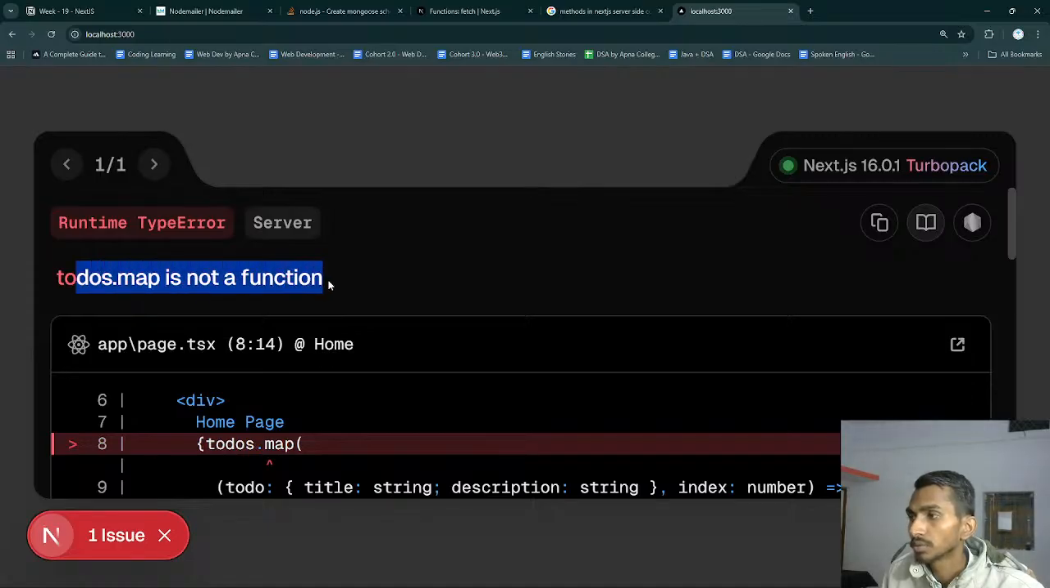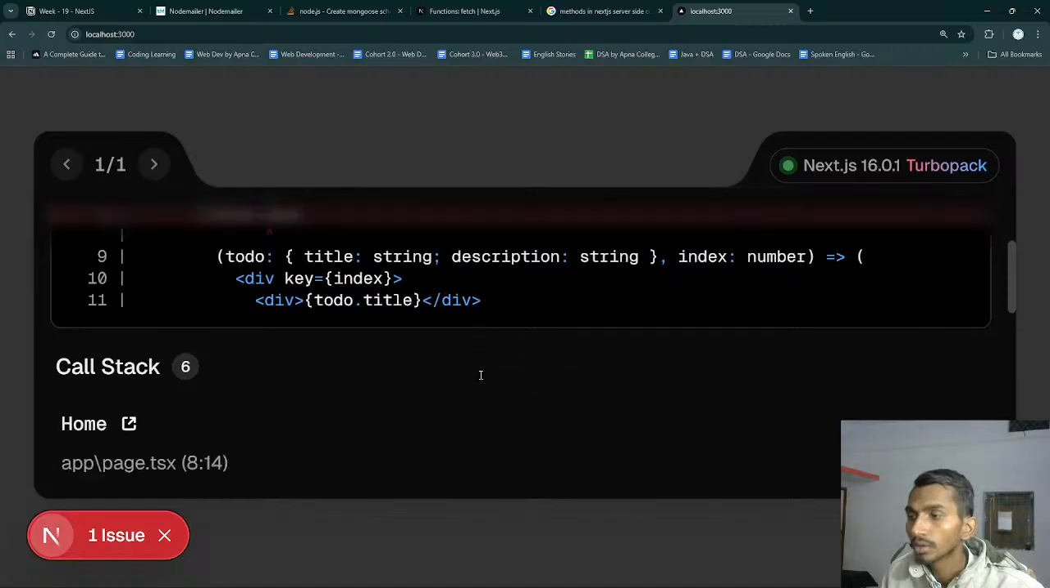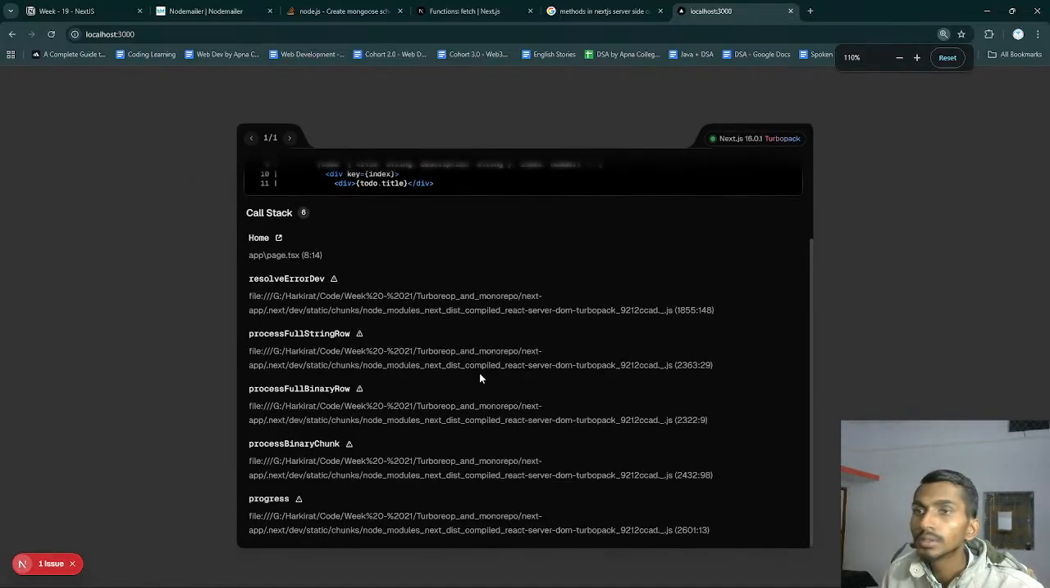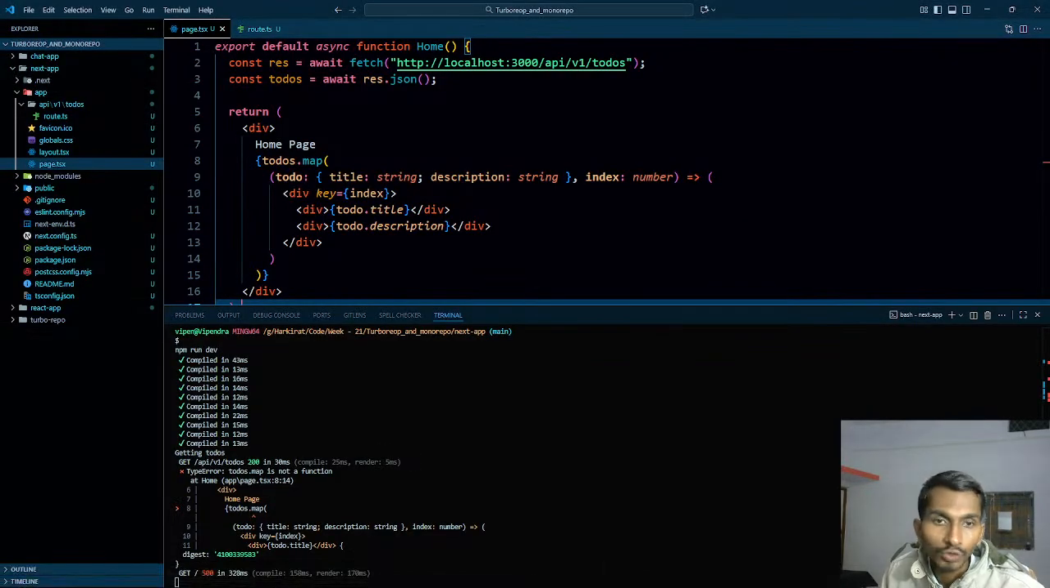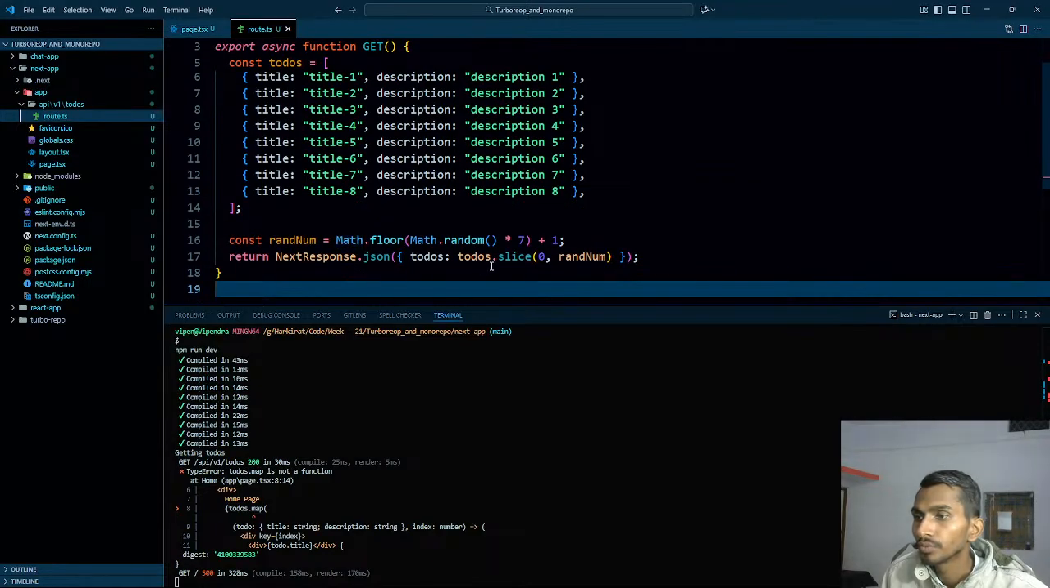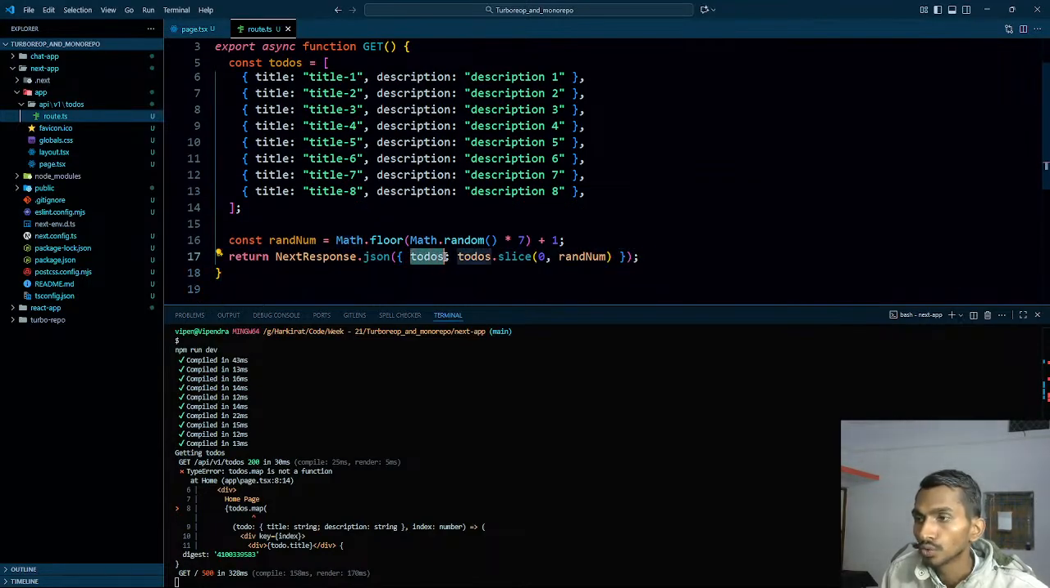todos.map is not a function. Todos is an array that I'm actually getting in there. Am I getting an array? Not really. You are not getting an array. You are getting todos. Okay, that was my bad. So how can I send the data from here? I'm actually sending these todos as kind of an object. So instead of sending the object, todos.todos would be really hard to work with.